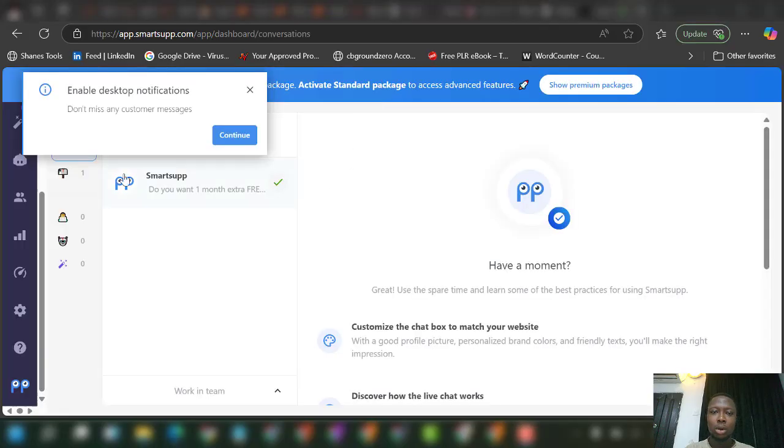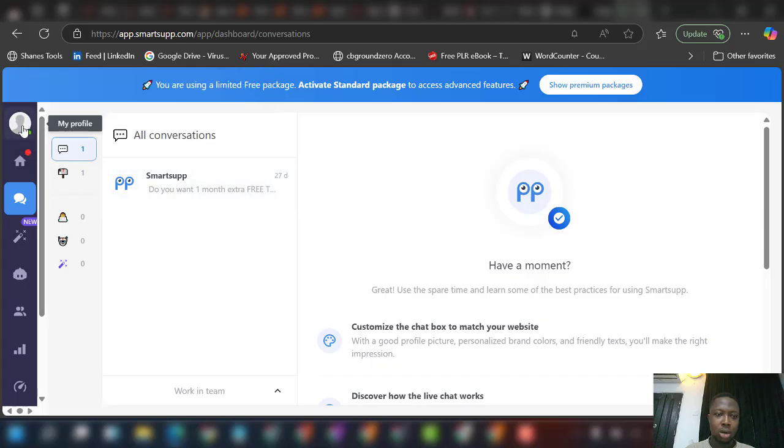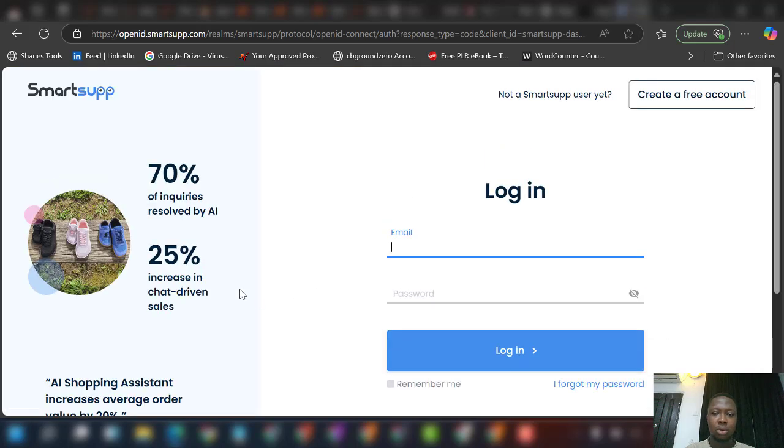Is it login? You can see this is logging me into a dashboard in SmartSub. So I don't need to just go to this, let me click on this and click on logout. So let me log out. Good. So once you come to this part, now you click on create account.